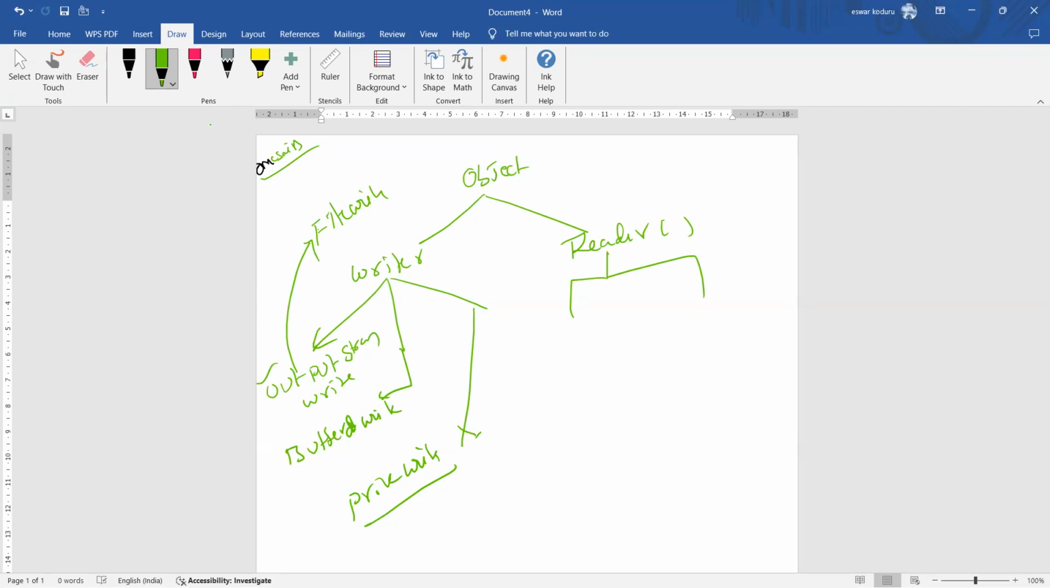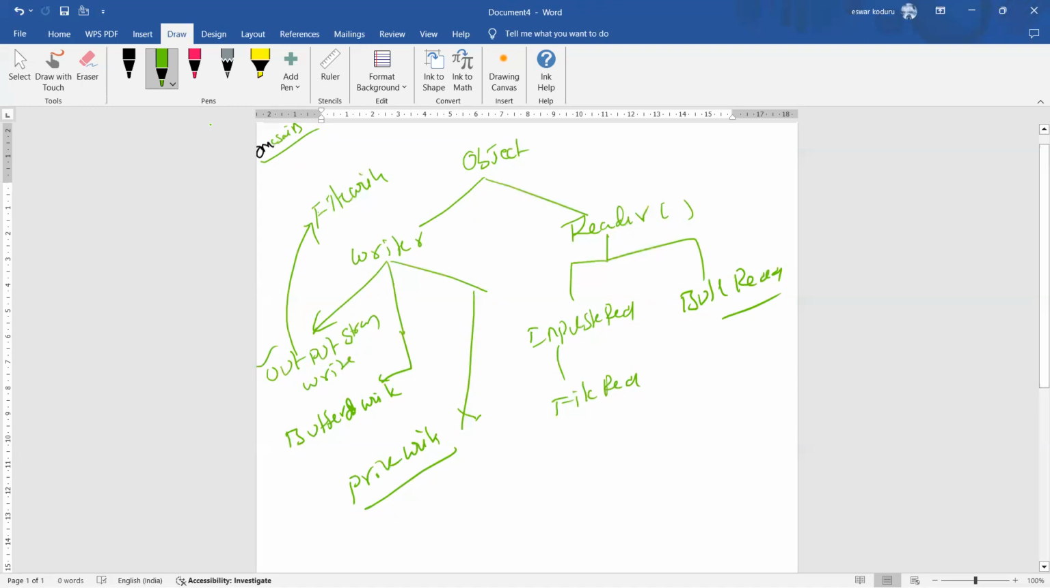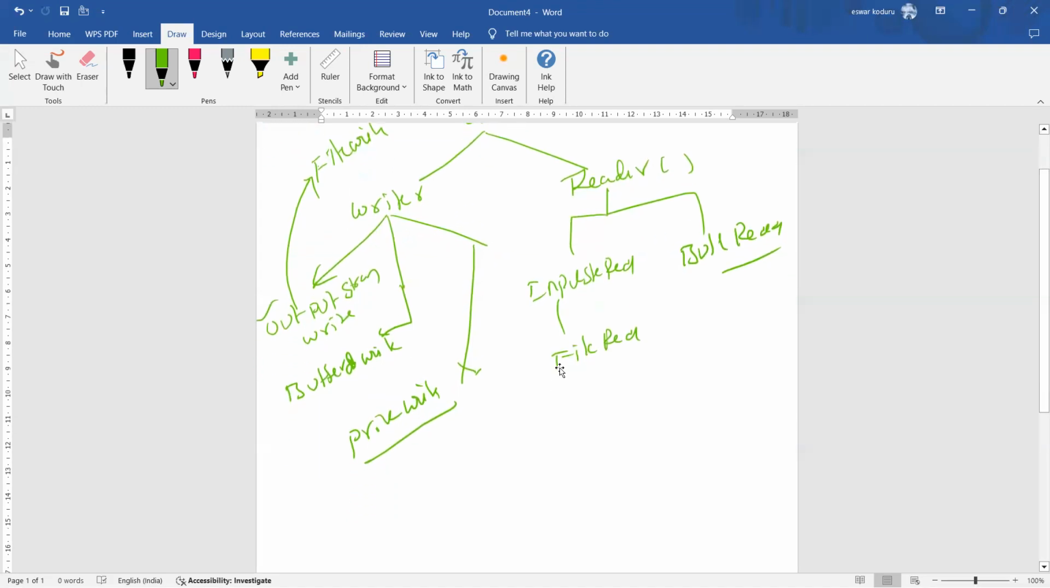InputStreamReader, and FileReader and BufferedReader. These all are the classes. We can read the file and write the file. All the data, you can read it from the file and write it to the file, create a file, whatever you want, you can do it.